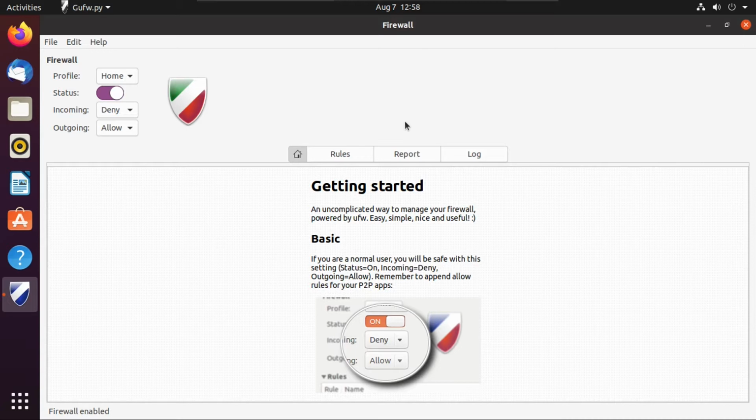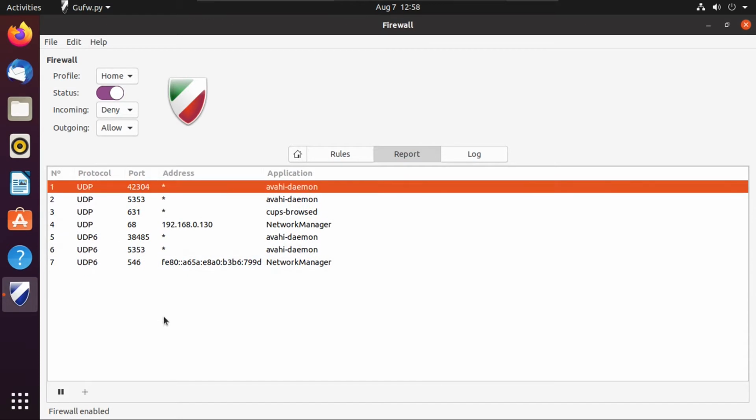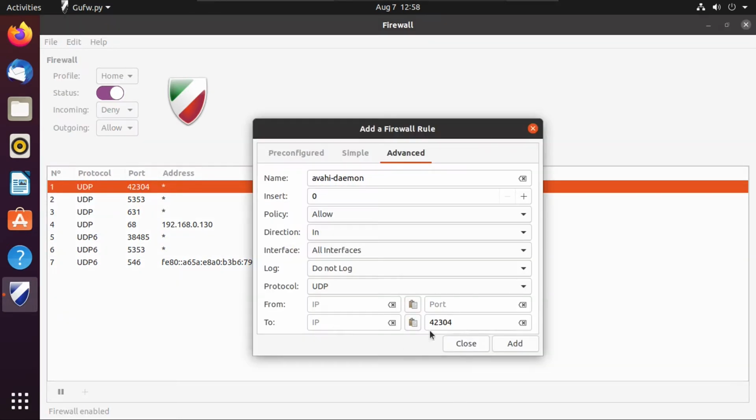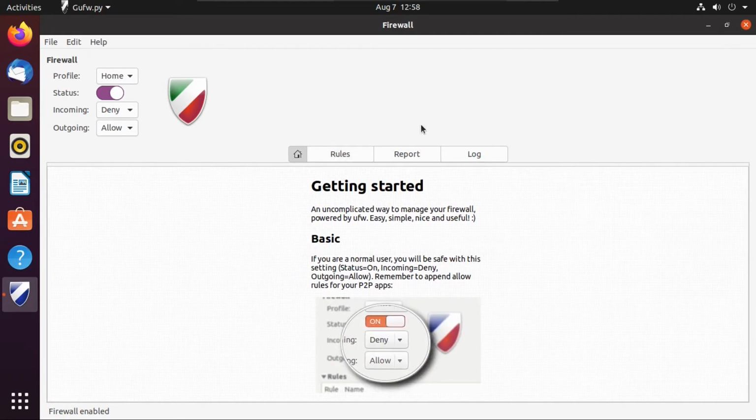Now, if something is being blocked by the firewall for whatever reason, you can just go to report, click on whatever it is, and then hit plus. And then you can just click add, then it'll add a rule that'll allow that application through. But you should only do that if you know for a fact that opening that port will allow the app to work.